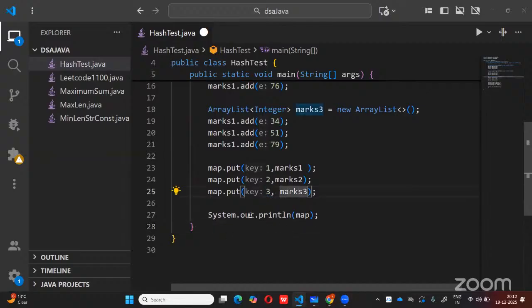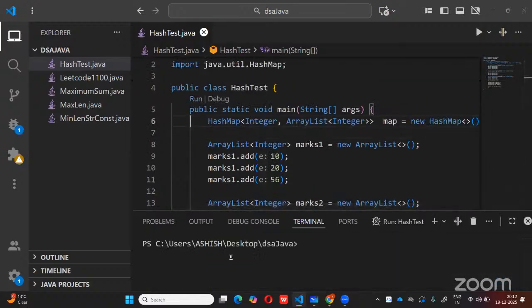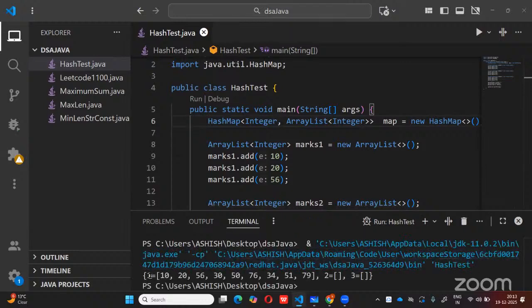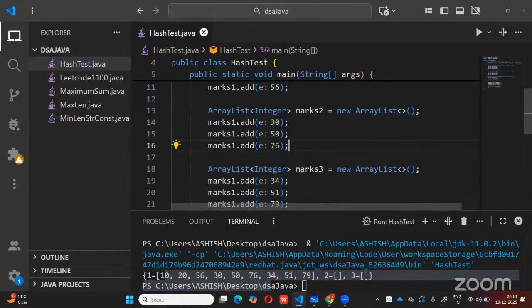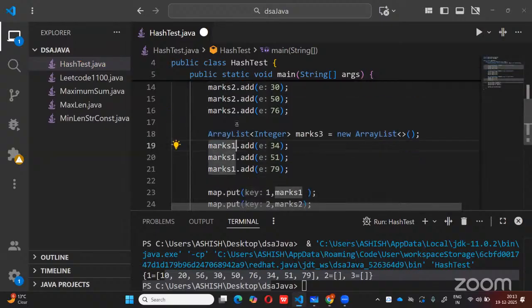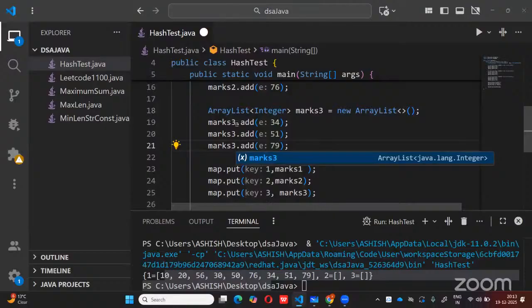So basically, it needs some sort of references, and then you can simply go and print this out. So now if we say system.out.println map, and we do this, then we'll get the values as this. So one is mapped to, okay, every time we are doing marks 1 dot add, that's why this has happened. We'll say here that this is marks 2, in which these values have to go, right? And here all the values have to go inside this marks 3 array list.